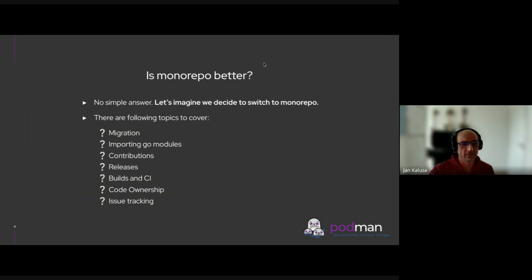Is monorepo better? That's the question, and there is no simple answer. But let's imagine we decide to switch to monorepo, and we have the following topics which are important and which are changed by this decision. In the rest of the slides, I will go through all of these topics and discuss what the impact of choosing monorepo would be.